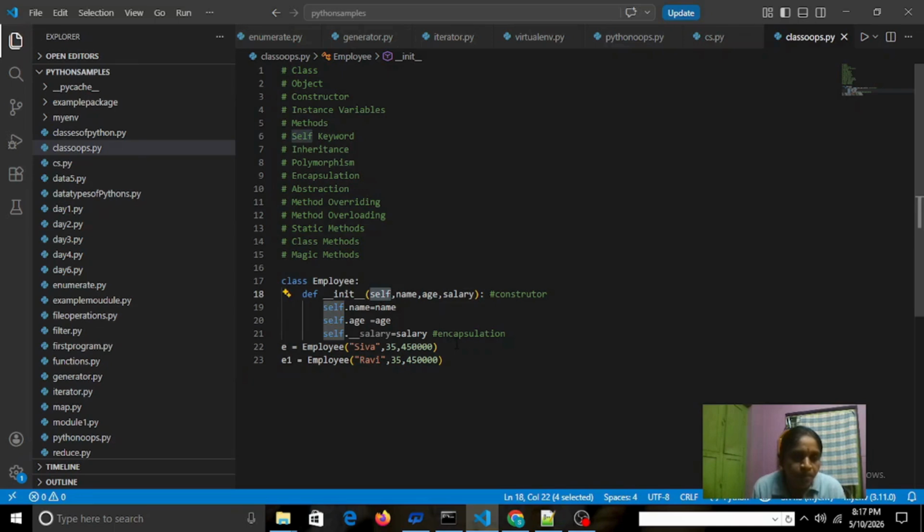Here these are called instance variables, and these two are instance variables. Okay, next this is encapsulation, right?